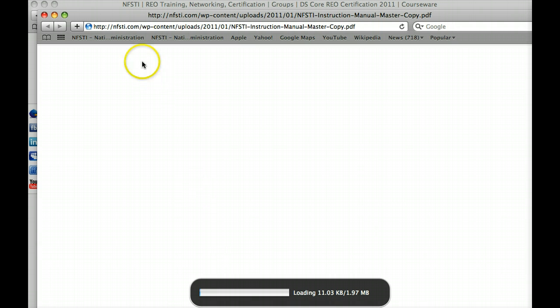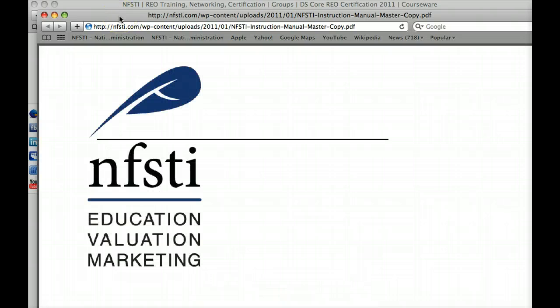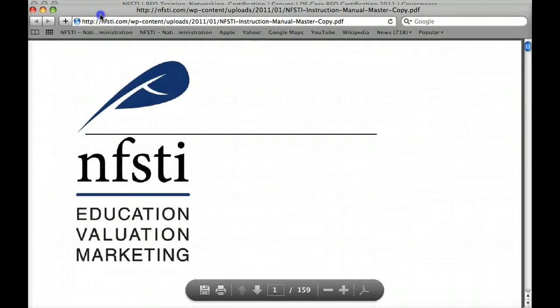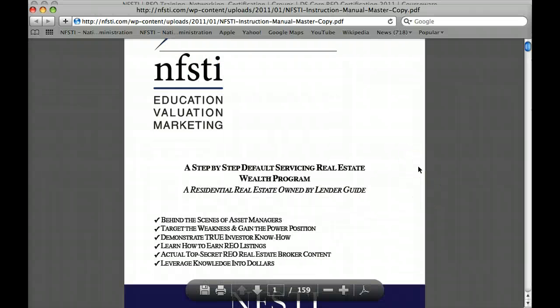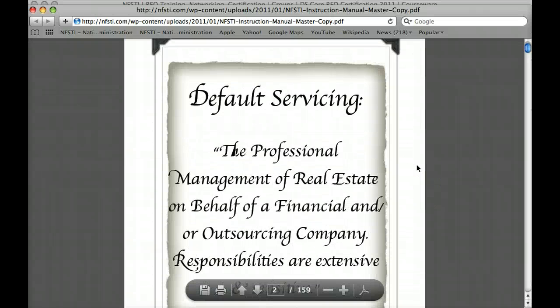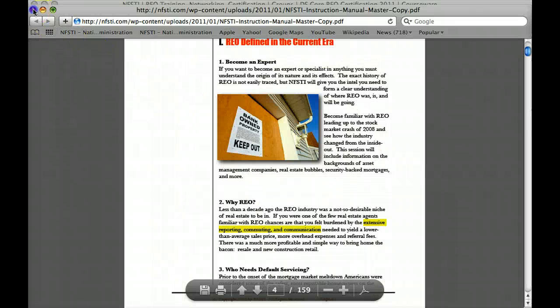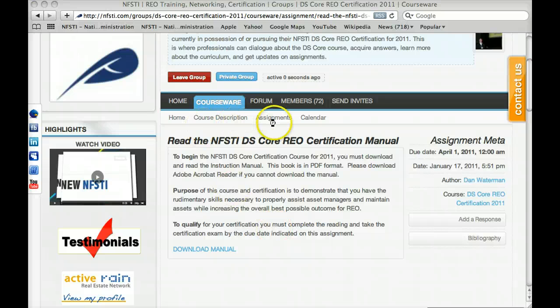We don't have it protected in the sense that you can't create your own copy of it. There we go. However, if you do share it, the person won't be able to take the exam or listen to the audio files unless they sign up for NFSTI. It'll still be a good read for them, however. And there's your manual. We can close this out now. And you could see under the assignments that there was also the audio files and the exam, both of which are exactly the same. The information that you need is right there on the assignment page.